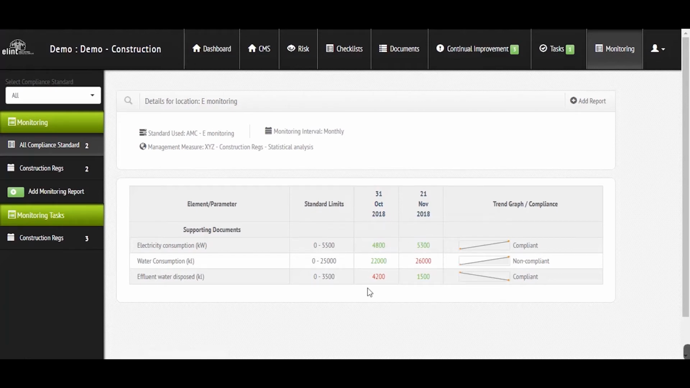It gives you your values that were added. These are only values, no wording or letters added to the capturing, because we are drawing graphs from it. If you're in the red, it means that you're over your target or over your limits that were set. And if you're in the green, it means that you are compliant. This section here gives you a little graph that just shows you the trend that your management measures or your reporting follows.